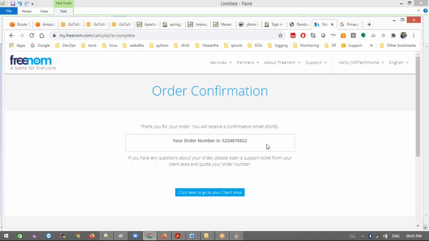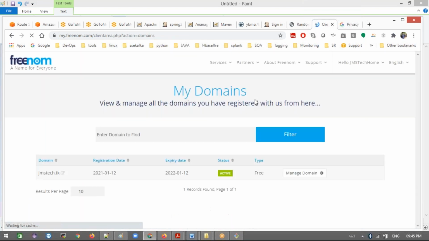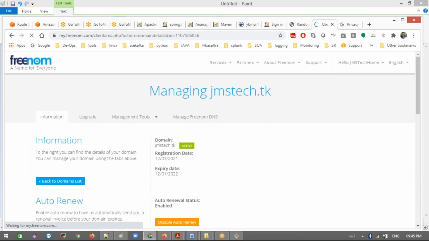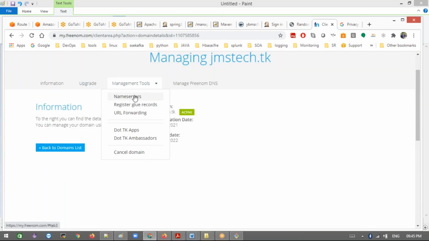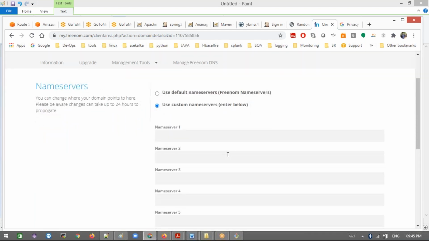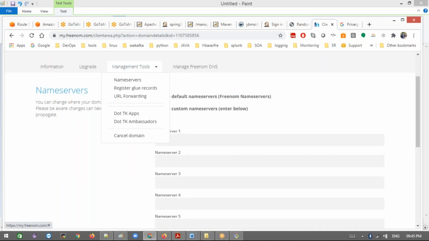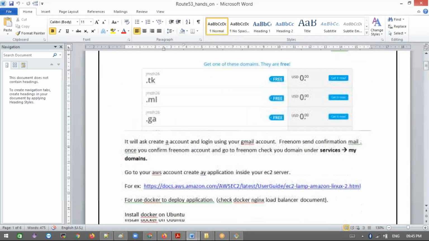Done. Okay, my order is done. Then go to my domains. Okay, my domain came here. It's active. Then go to the domain's settings option here. Now you can go here, see, and then go to management tools and the name servers. Go to the name servers. These are custom name servers. Enter them here now. Okay. Next, what we do now, just one second. Go here. The same thing which I've written here also.